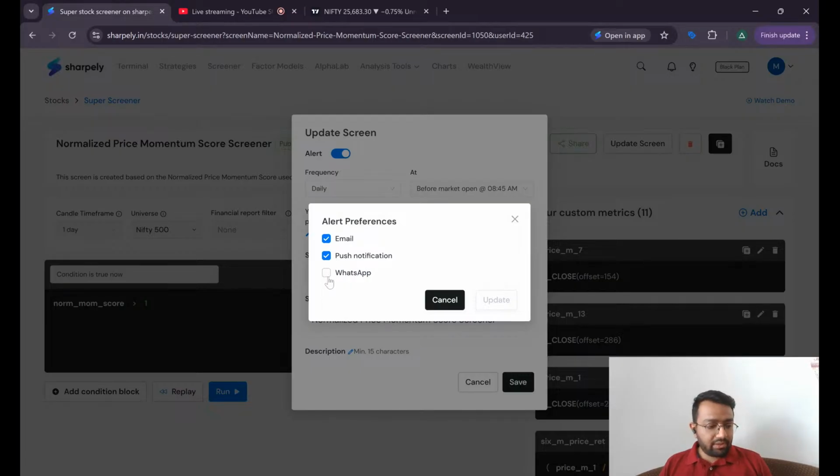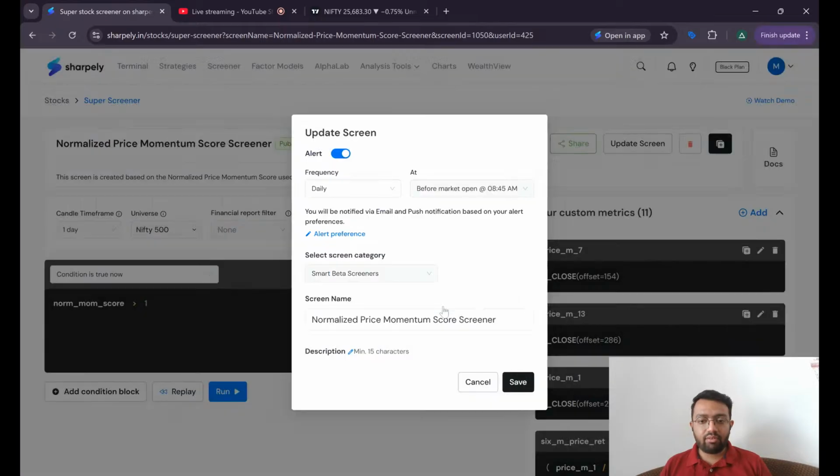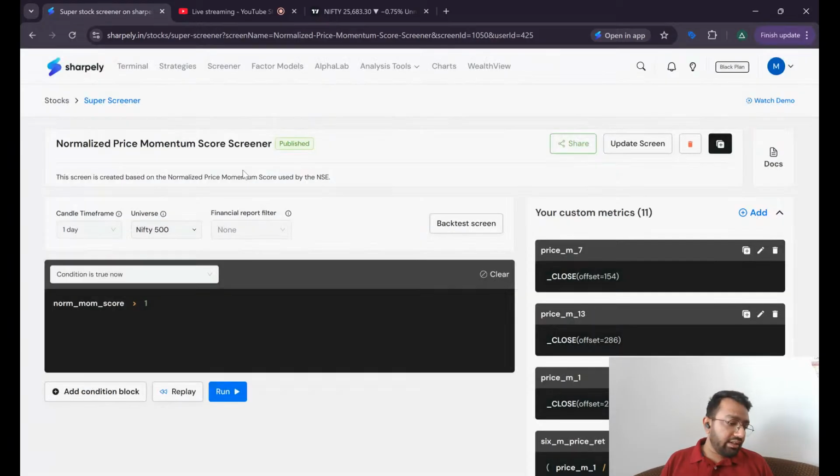Now for WhatsApp, there is an issue that for some users they are not getting alerts on WhatsApp. So what I would recommend is, if you are using the app, then definitely enable push notification, and on email you will definitely be getting it. So every morning or every evening you will get an alert based on your preference. So that's how you save a screen and get daily alerts.